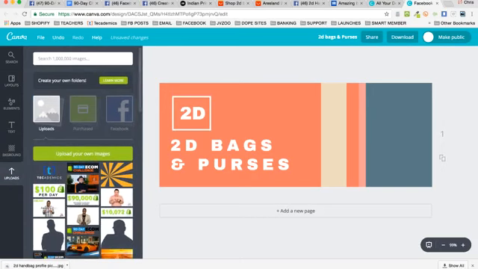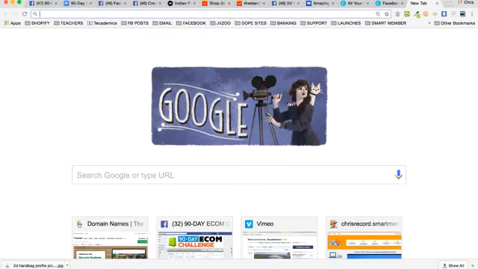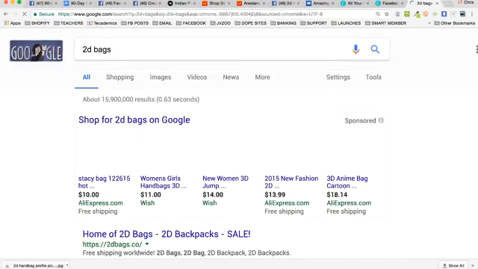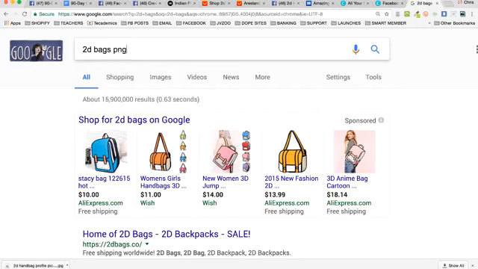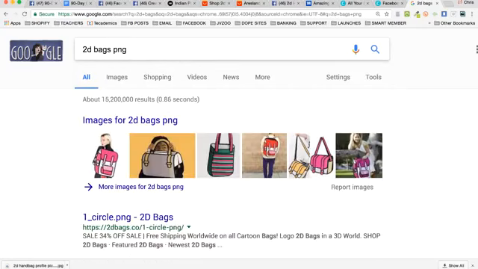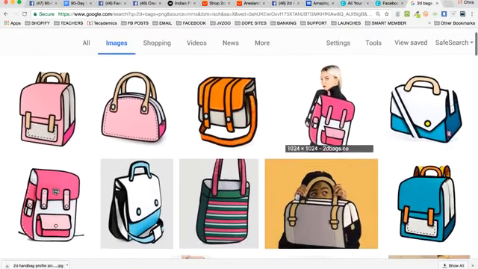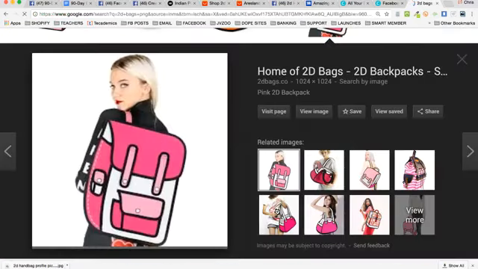Go over here to uploads, and let's go grab an image. Let's go back to Google Images. Let's search 2D bags, and if you want a transparent image, type in the words "2D bags PNG." That will help bring up a transparent image. When you click an image, see how this has a white background? That's not transparent. This will only go on a white background.